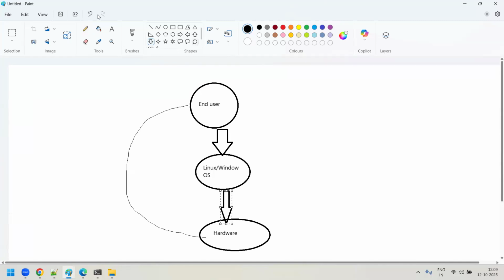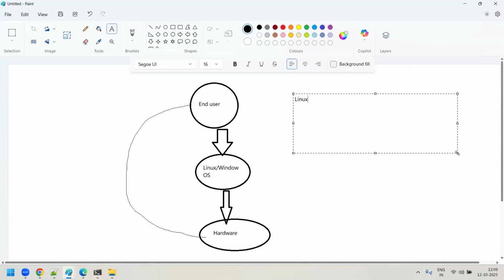So what will the Linux OS, or any kind of OS, Linux or Windows, do? It is an interface between user and hardware. You have to say it like this. This is a very, very simple definition. Suppose somebody asks, what is an operating system? An operating system is an interface between the user and the hardware.